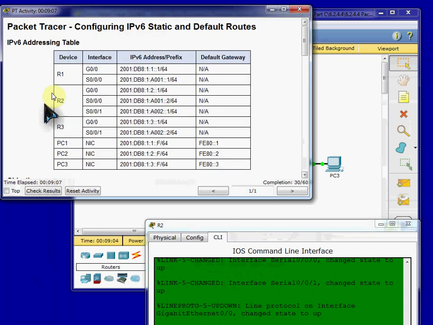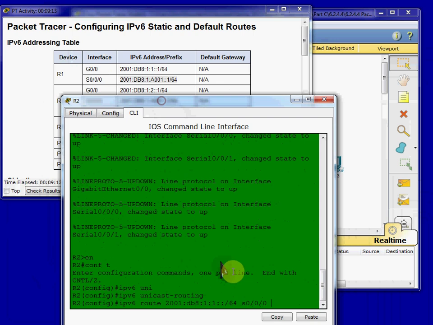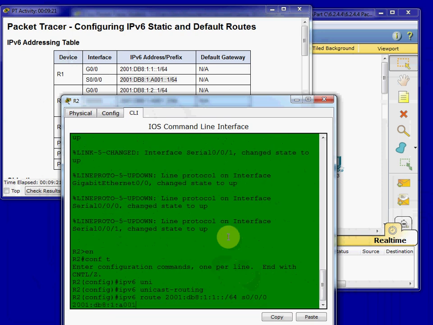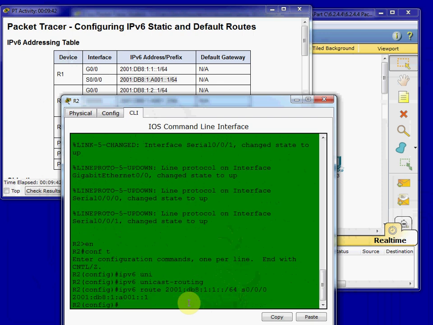Looking at our addressing table, the serial interface for router 1 is right here. 2001:DB8:1A001::1. I don't think you need the /64 on the next hop. It'll pick it up from your network address here. So you don't need the /64 on the end of this. So we set that up. That was the fully specified static route to the R1 LAN.